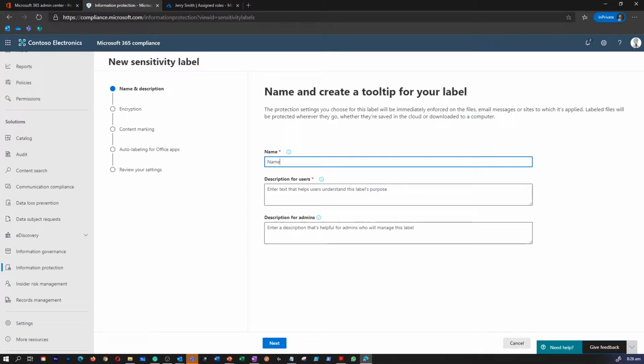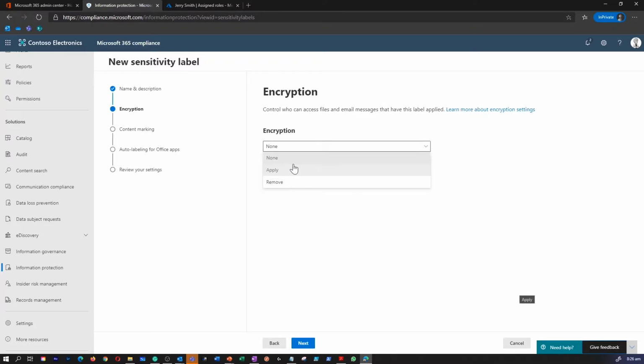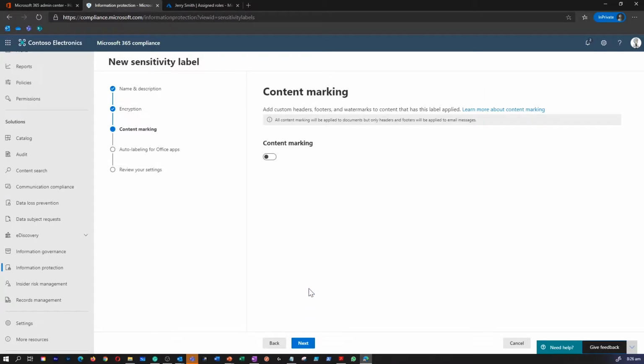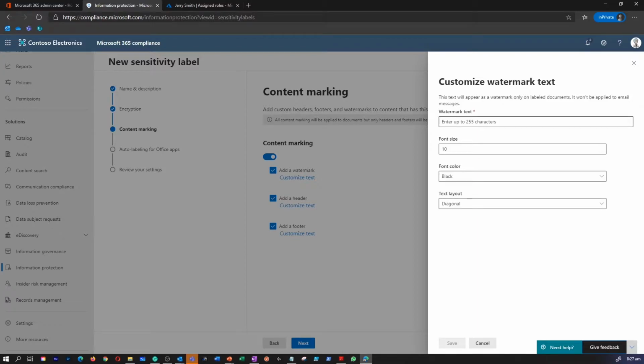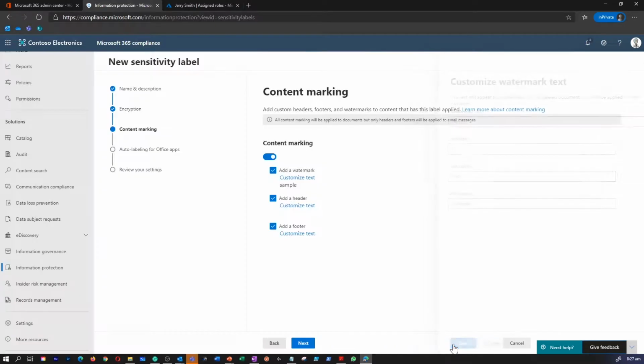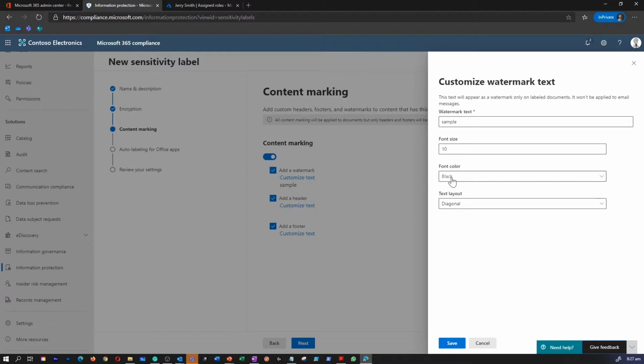Provide a name, description. You have an option to turn on the encryption or remove. I'm going to keep it as none. Content marking is where you can set up the headers, footers, watermark content with the label. So you can add a watermark, a header, and a footer. And then if you would like to customize what the watermark text, this is where you would be able to add those details. Again, if you look at it, you can change the color, the font size, and the way it is displayed on the document as well.